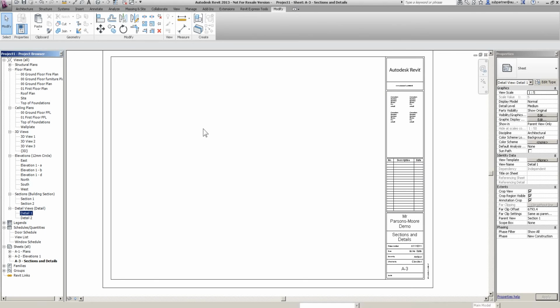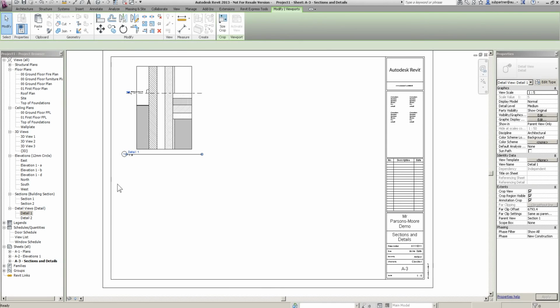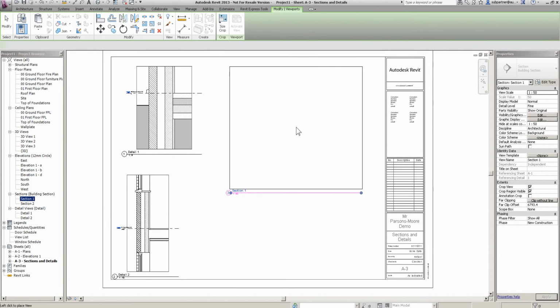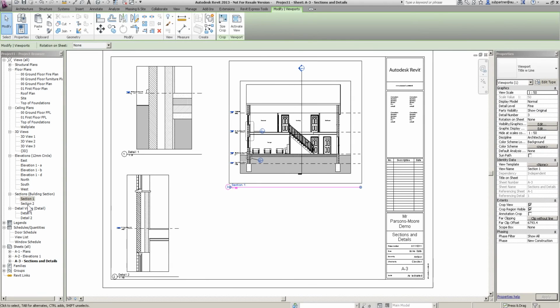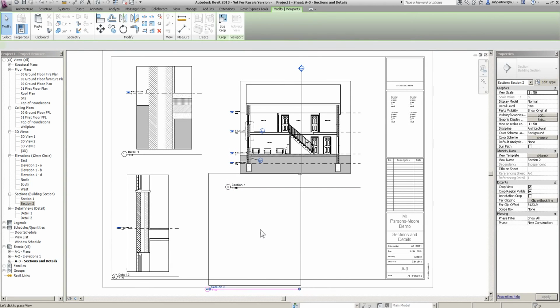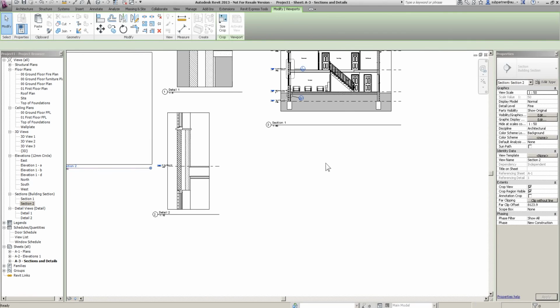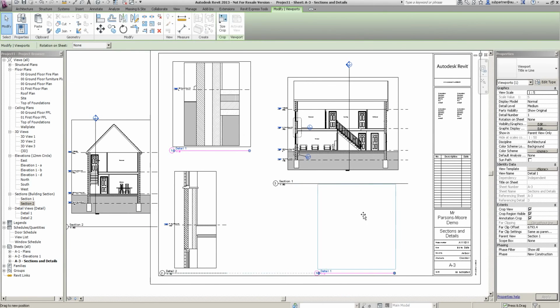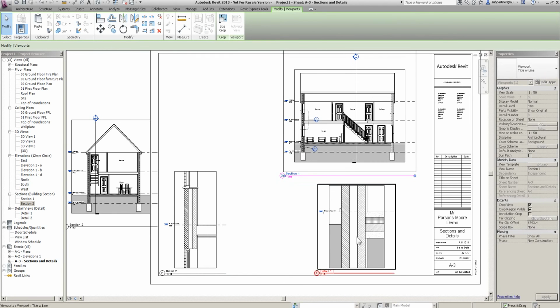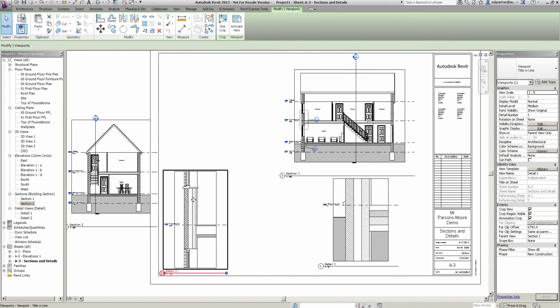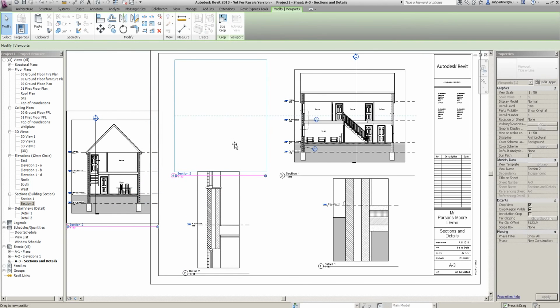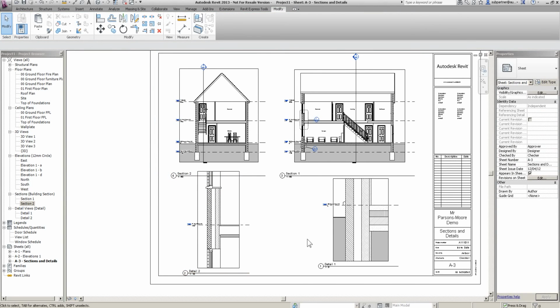And I'm just going to drag on section 1. Oh no, sorry, that's detail 1. Detail 2. Section 1. And section 2. Okay. I'm just going to reconfigure this onto the sheet a little tiny bit just to make it fit a little bit nicer. Okay, obviously I'd play around with that a lot more.